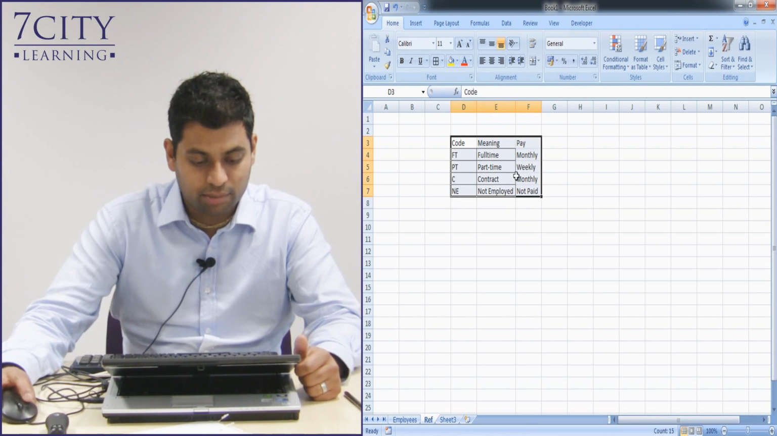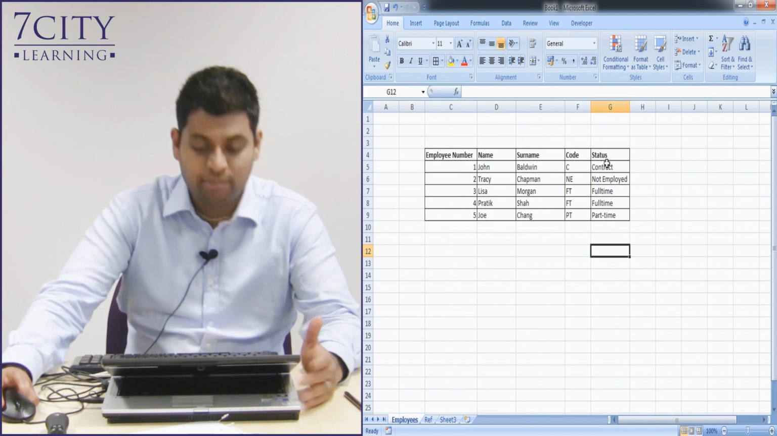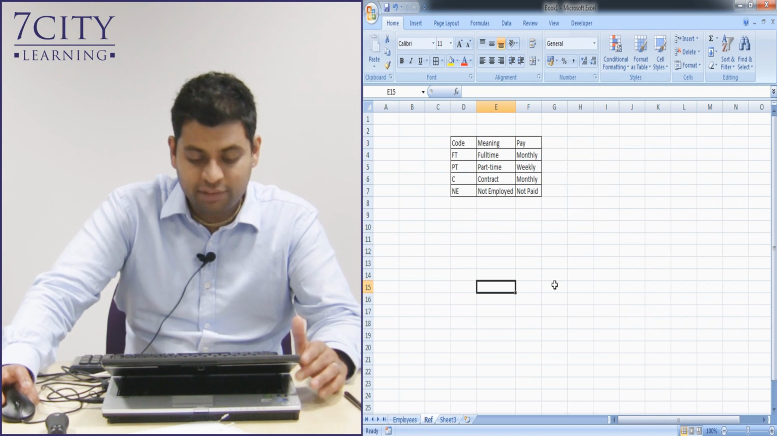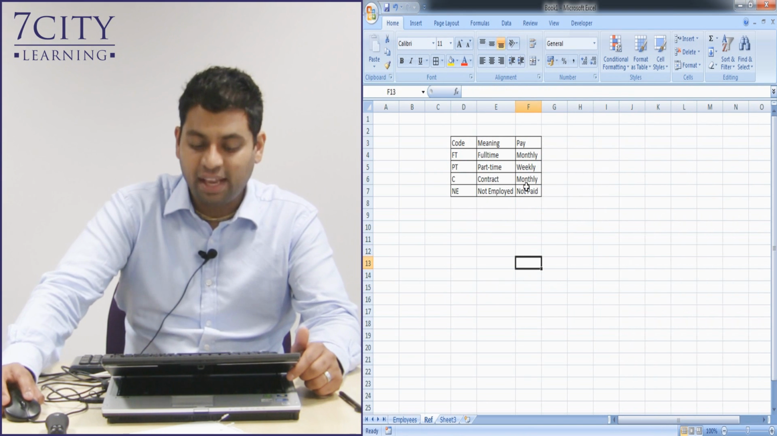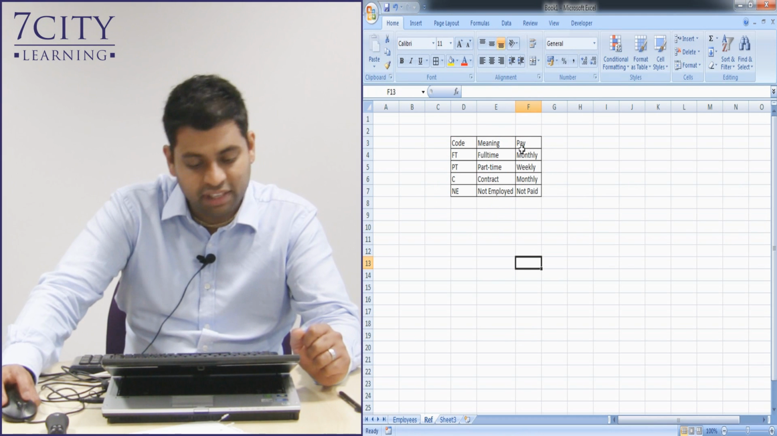Let's just tidy that up so we can see it's all one table. Now that shouldn't affect my VLOOKUP. Yep, it's not affecting my VLOOKUP at all. I've just added some data into my table. Okay, so I've added code, I've added pay.